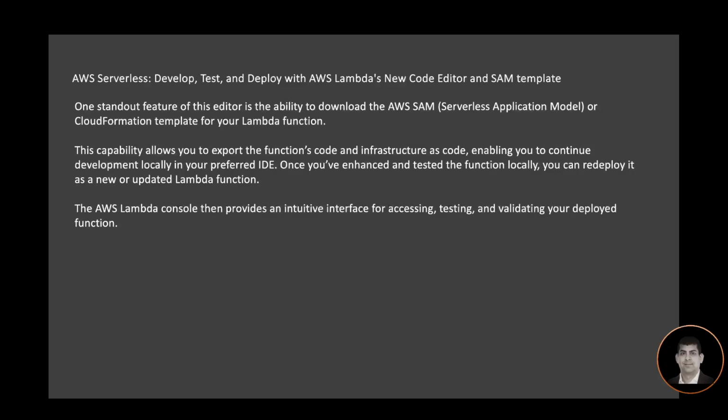One standout feature of this editor is the ability to download the AWS SAM or CloudFormation template for your Lambda function. This capability allows you to export the function's code, enabling you to continue development locally in your preferred IDE. Once you have enhanced and tested the function locally, you can redeploy it as a new or updated Lambda function. The AWS Lambda console then provides an intuitive interface for accessing, testing, and validating your deployed function.